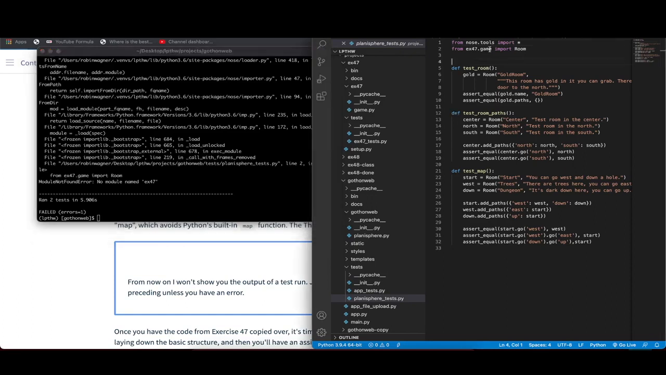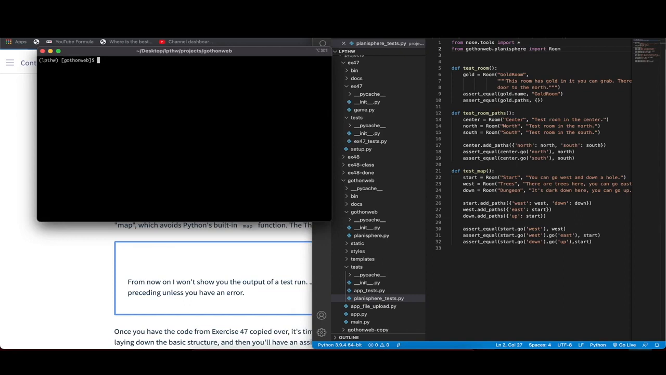We need to make sure that we actually update the name here, because of course we copied it over from exercise 47 and we are using the game.py module here. We want to change it, of course, because we are now inside the Gosthorn Web directory. So let's change that to gosthornweb.planisphere like this, and let's run our tests again.